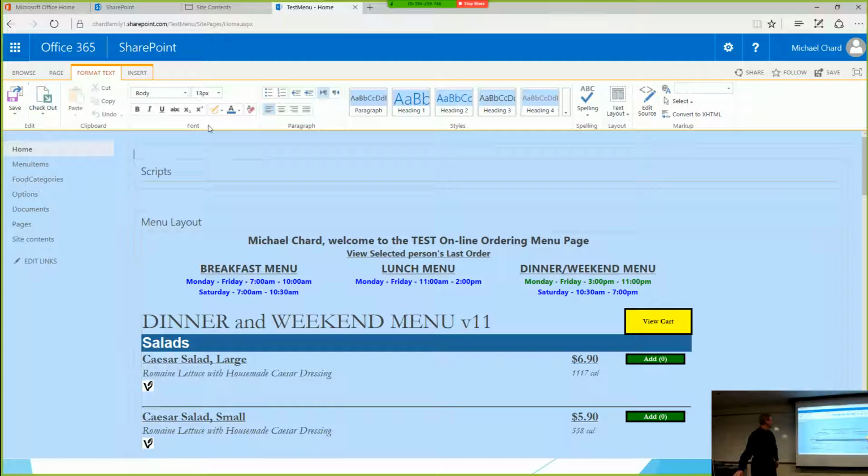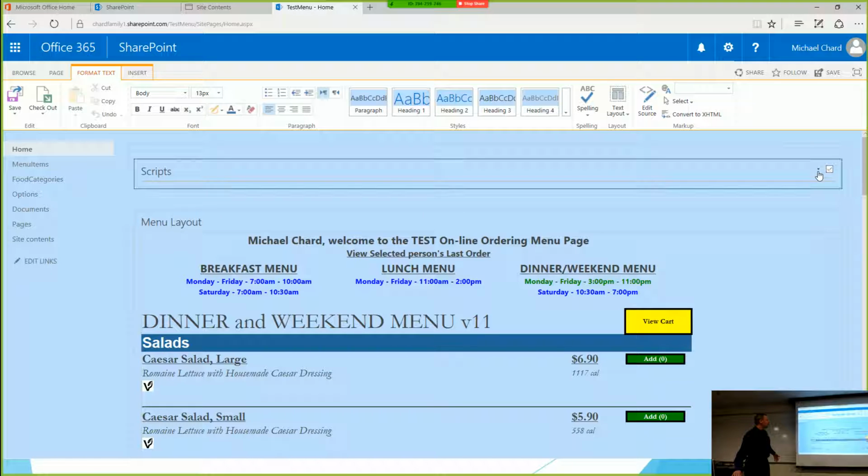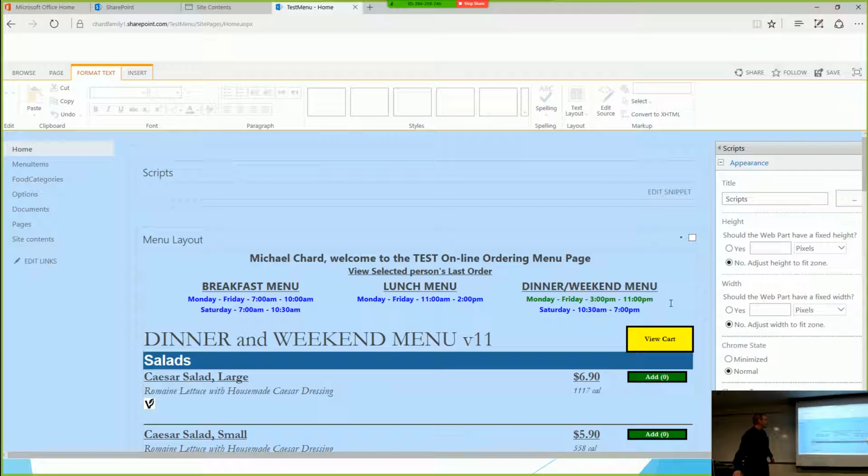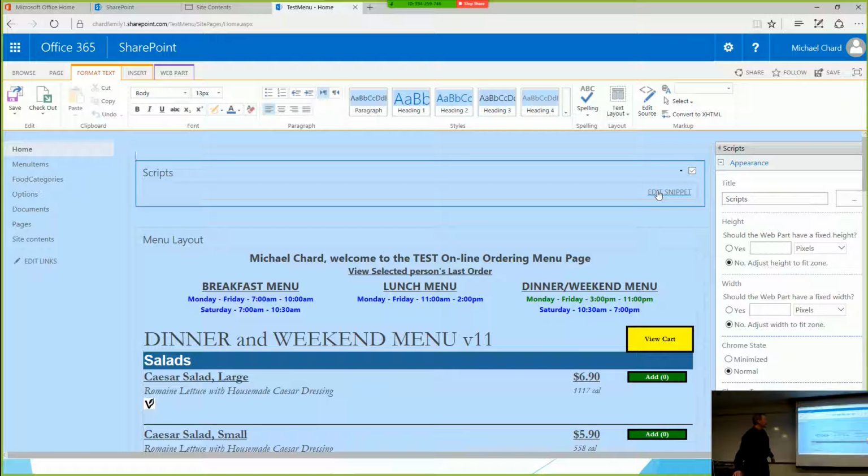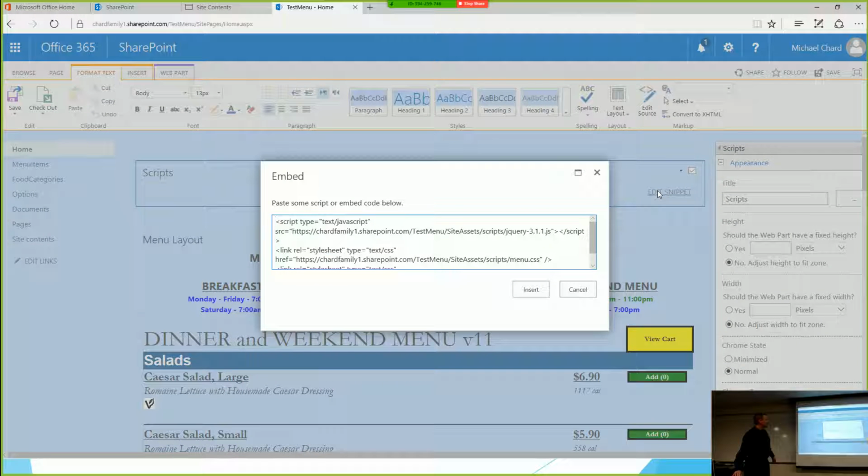Okay, so I have different sections, or these are script editor web parts that I put onto the page to insert the pieces. After you create a script editor web part, you can look at the different snippets. Here I load my jQuery. Here I also load my CSS file.